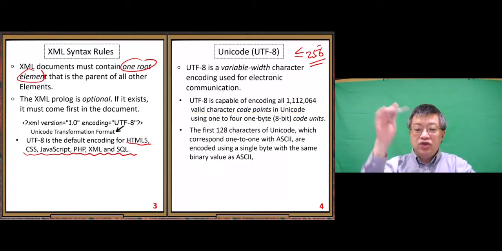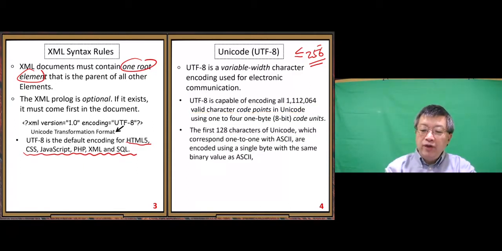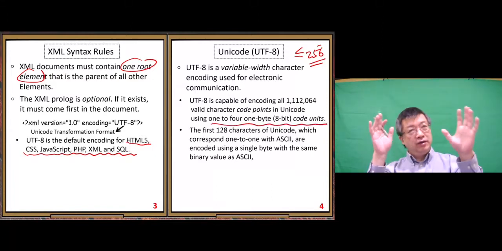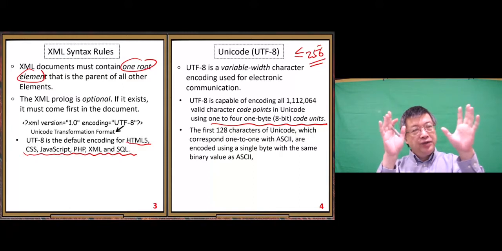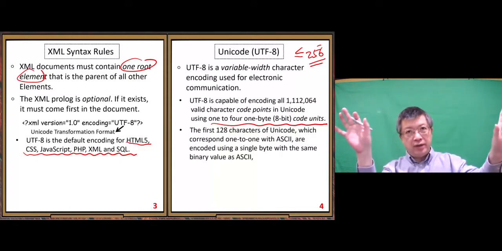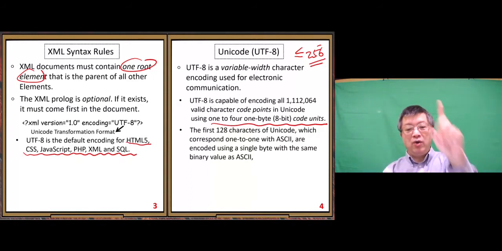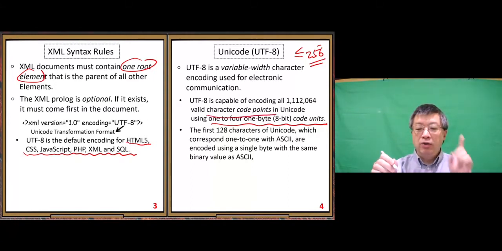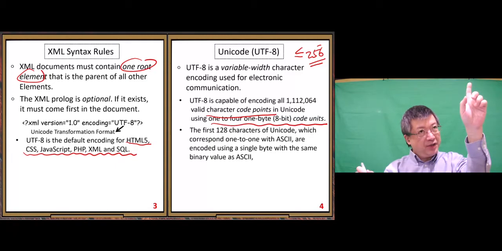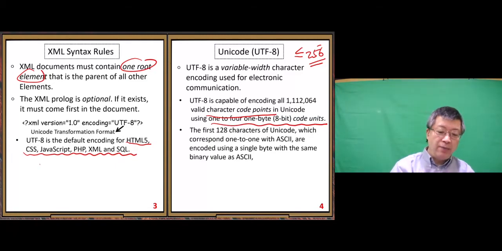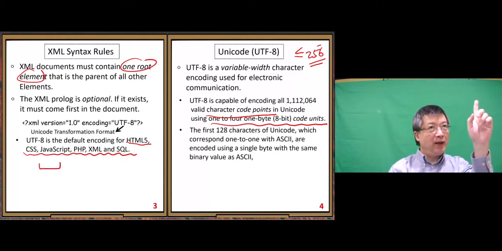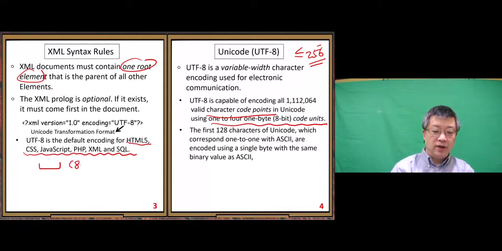All right. Then the structure, one of the 4 1-byte code units. The structure. How do you represent one character code point, right? One character code point. 1 to 4 bytes. Okay? The first type, 1 byte. 8 bits.